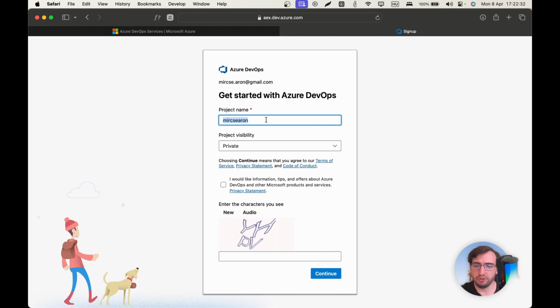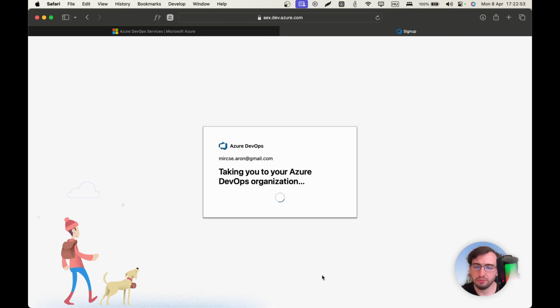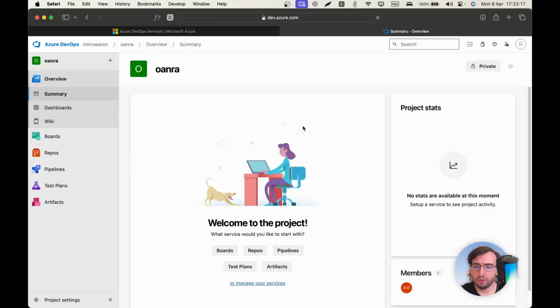First, I need to give a name for my project. I name it Aura. It will be private, and we don't share any information with Microsoft, so we need to fill the CAPTCHA. And click Continue. As it loaded, we can see the summary screen.